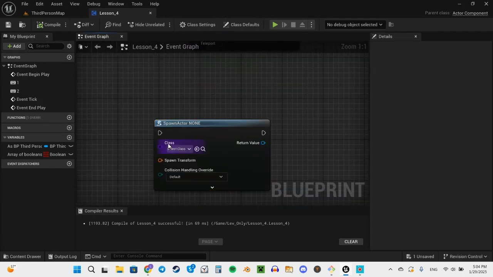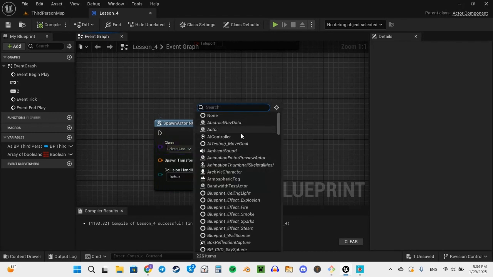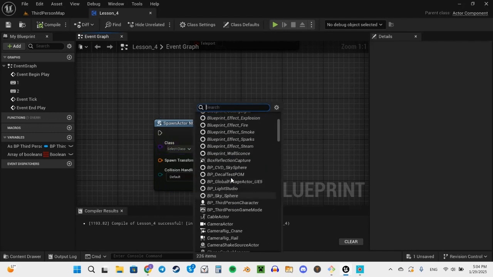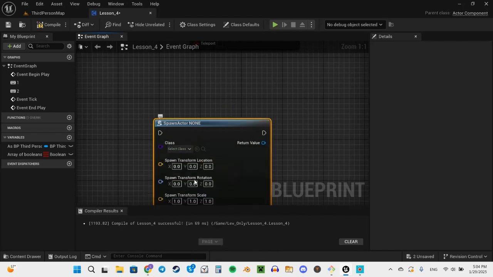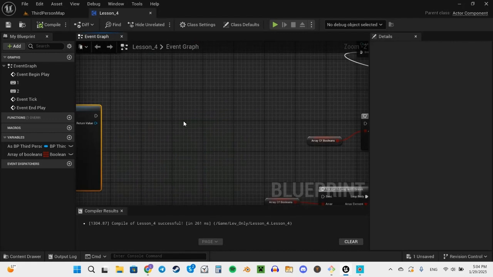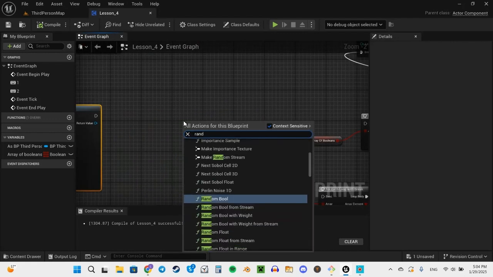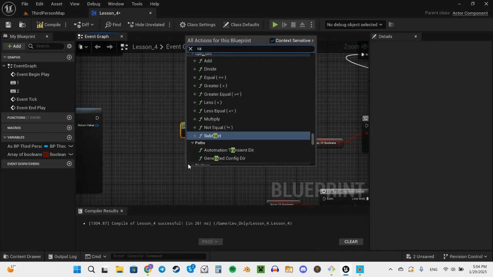So yeah, a couple more interesting nodes. One of them is spawn actor. It spawns an actor blueprint, you can spawn pretty much anything, at a given transform: location, rotation, and scale. And then another and last one of them is random.